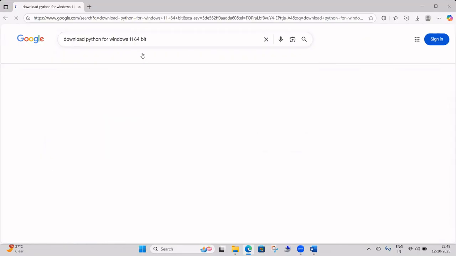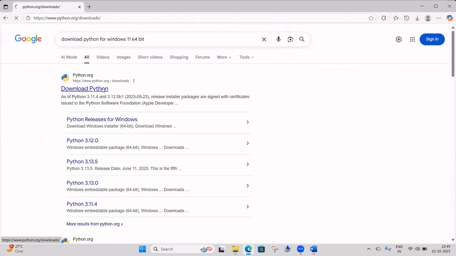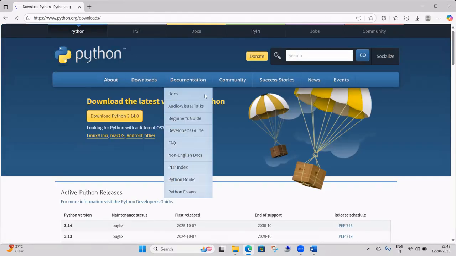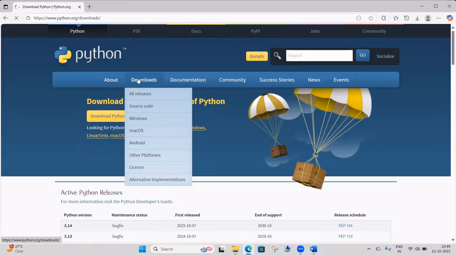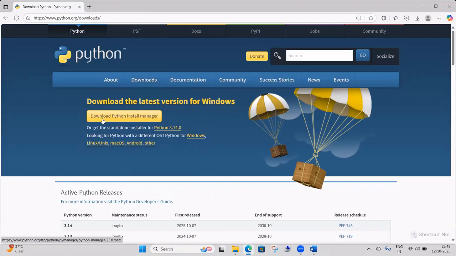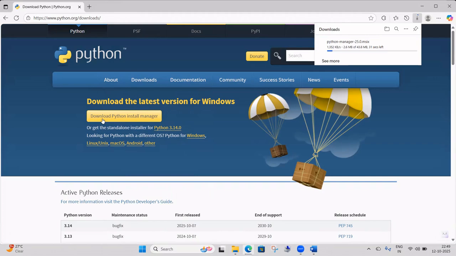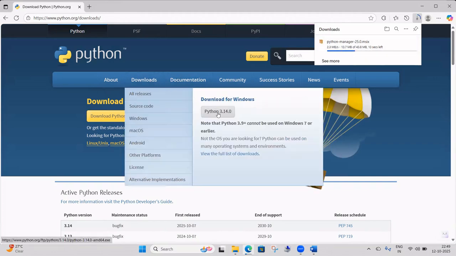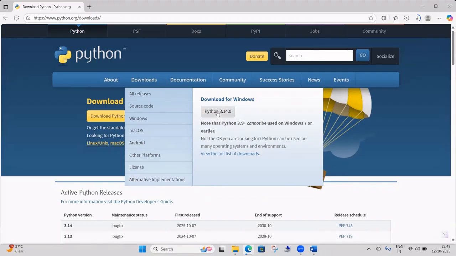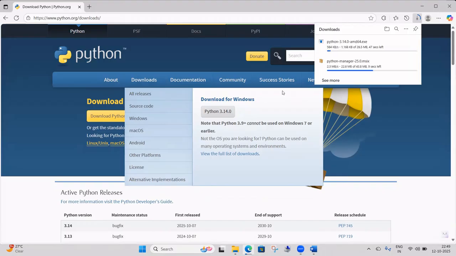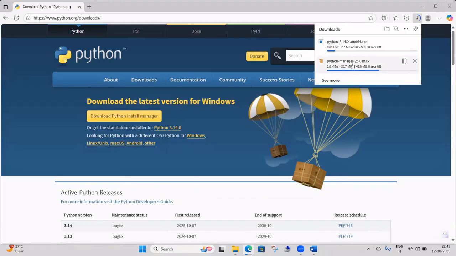Once I go to the Python download, after that I have to go to the download section. When you click on the download section, the Python manager is there. Here we have to go to Python 3.5 for Windows. So the manager is also coming here.